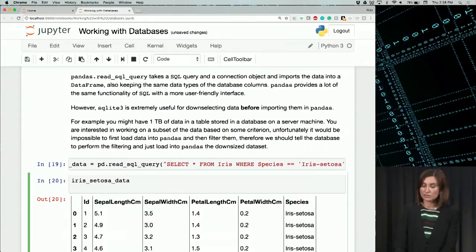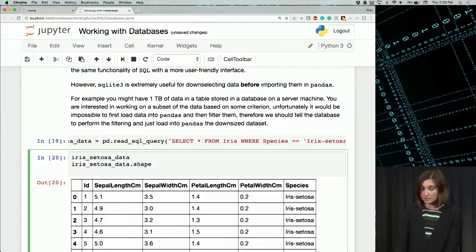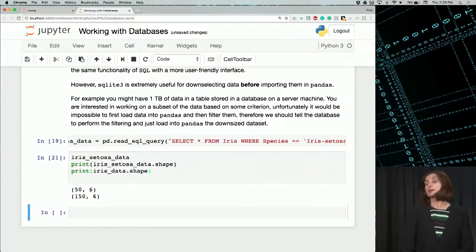If we actually go and say Iris setosa dot shape, and our earlier one was iris data, and let's do a print, and print iris data dot shape, we'll see that we have 1/3 in our iris setosa table.